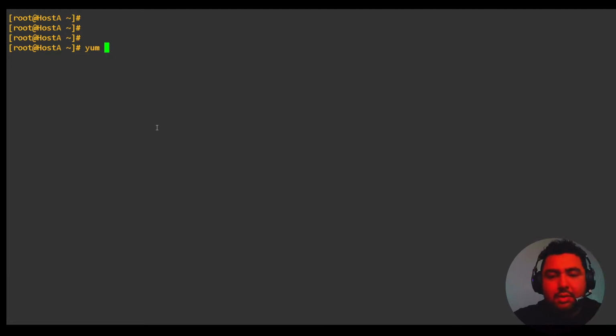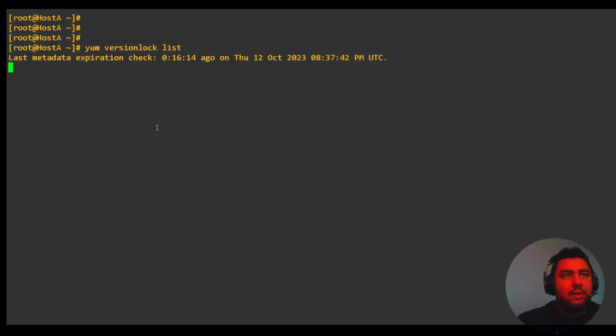So what we can do here is check for the version, see if version lock's installed. So we can do yum versionlock and see if it's in here. Okay, so it does work. It does show us the version lock. So let's delete HTTPD because it won't let us update it.